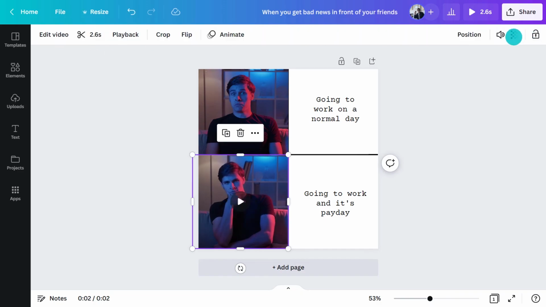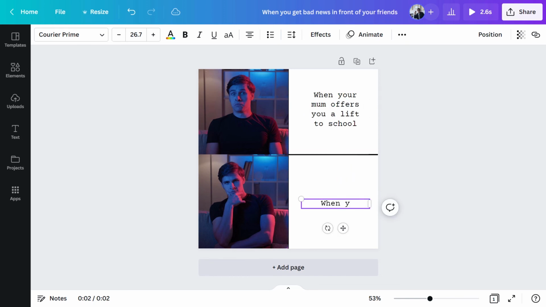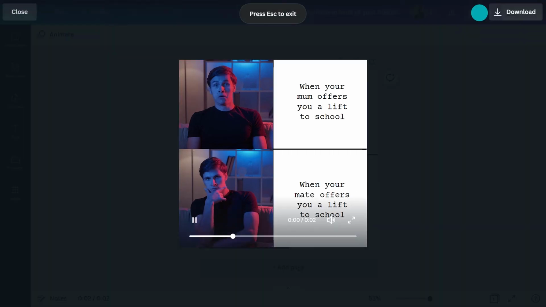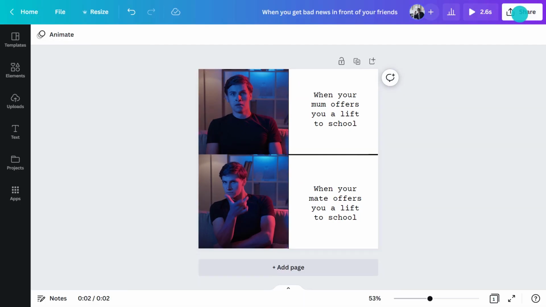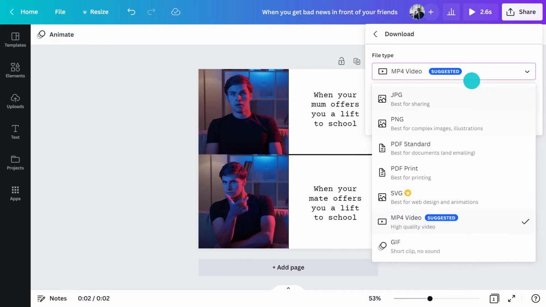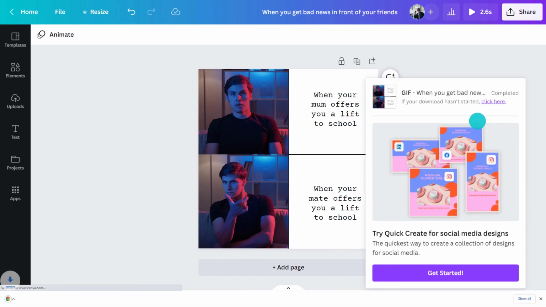Now all I need to do is change the text, folks. I'll type this in here and then of course add a statement to match his expression in this one. Alrighty, let's check out how this looks by hitting the play button. Are we ready? Yes, looks great. When you're happy with the design, you can download it by heading over here. Just make sure to select the GIF option or else it won't play on a continuous loop. It's that easy.